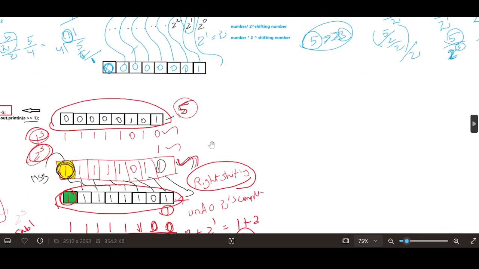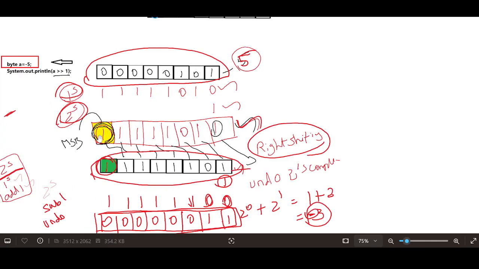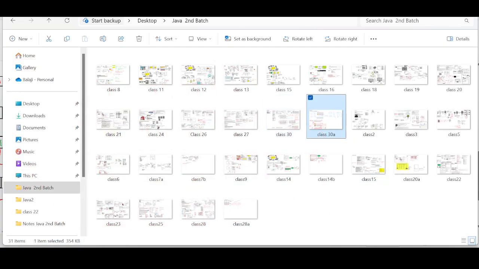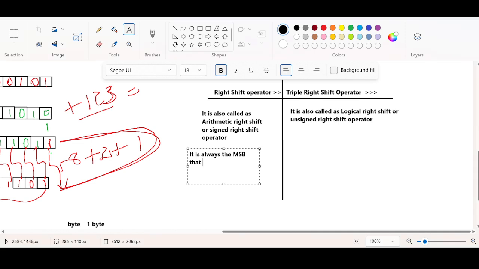This one. Okay. So you are going to fill the void space considering the MSB of the binary number. The void will be created if the actual binary number is 1, you will fill that void space with 1. If the actual binary number is 0, you will fill this number with 0. This is what we have discussed in the extra class for the right shift operator. Okay. Same thing I am giving it here. It is always the MSB that you will fill as a filler.